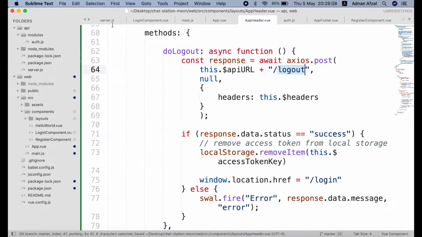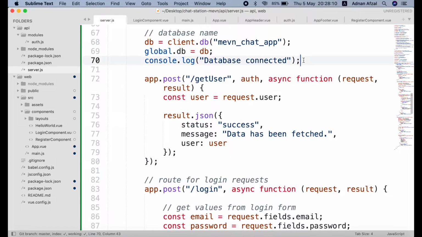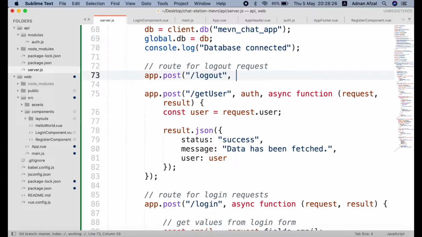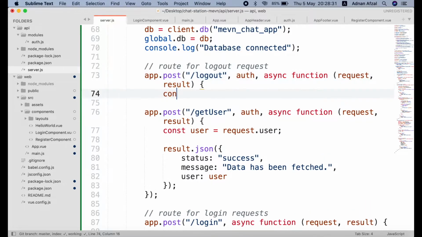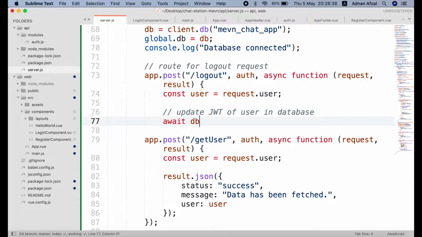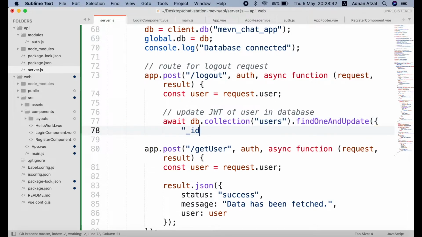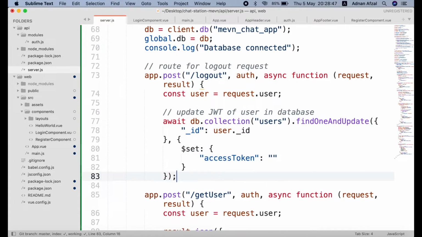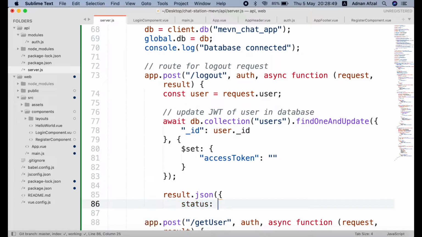Then we need to create this API in API server.js. First, we will get the user with the help of auth module. Then we will empty the access token from users collection using users object ID. And send the response back to client.